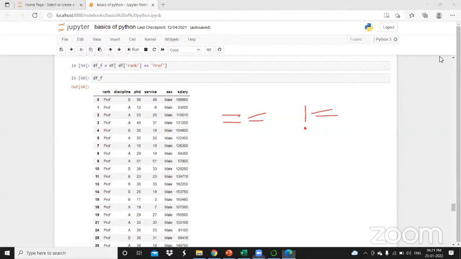Suppose I have applied it for the rank column. So for the rank column of the DF data set, the double equals to sign is used for comparing the values. This is going to compare whether the left hand side is equal to the right hand side of this equation or not. So here, if the rank is equal to professor, get the data from the DF data set and store it in the new variable DF underscore F.